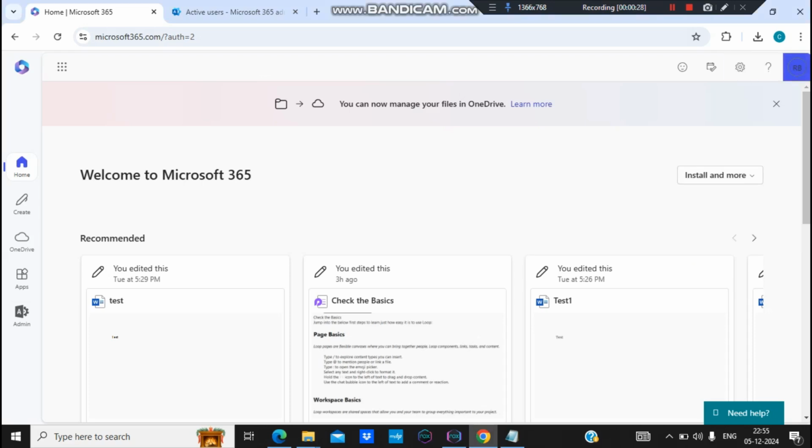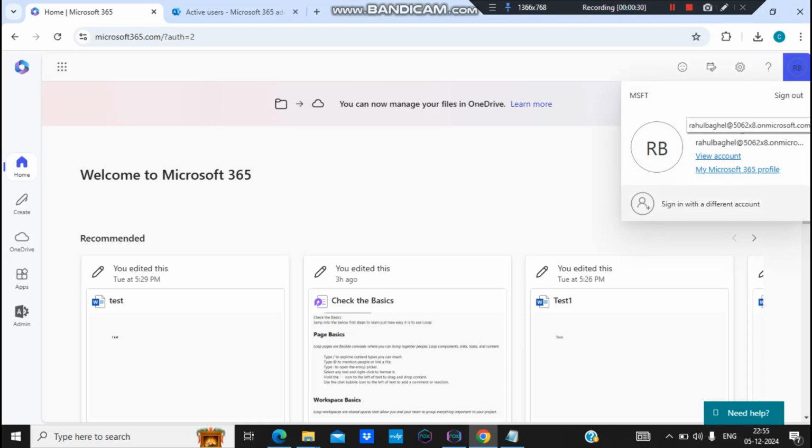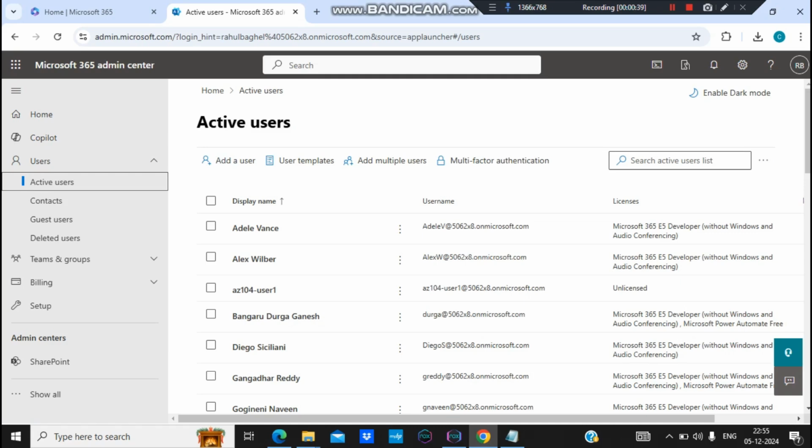Let me show you. Okay, this is my account, and as I can see, admin over here in this app drawer section, so that means I'm an admin, and I navigate to the Microsoft 365 admin center. I open this user, then active users. So now here we'll add a test user account.